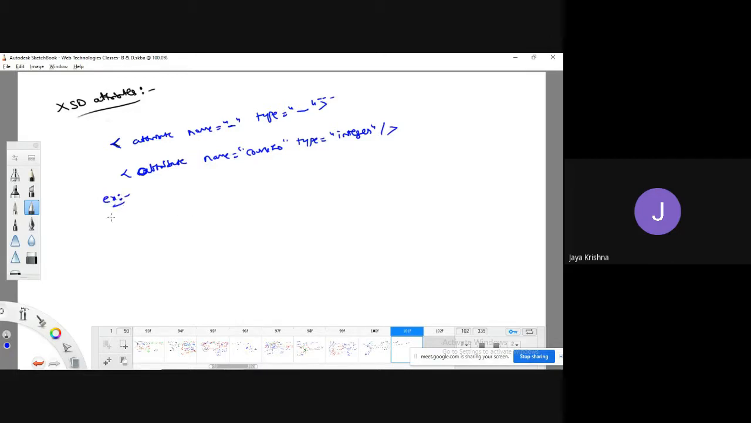For example, in DTD we have seen #REQUIRED, meaning that it is compulsory. Fixed means this value won't change. There is also a default value: if you don't write anything, it is going to take the default value. So like this we have seen in DTD.